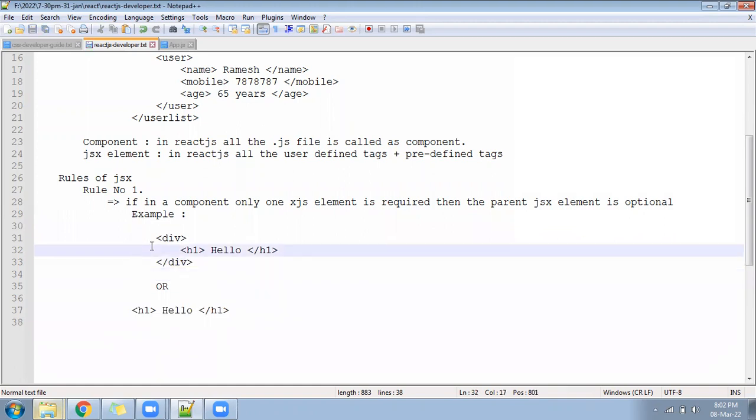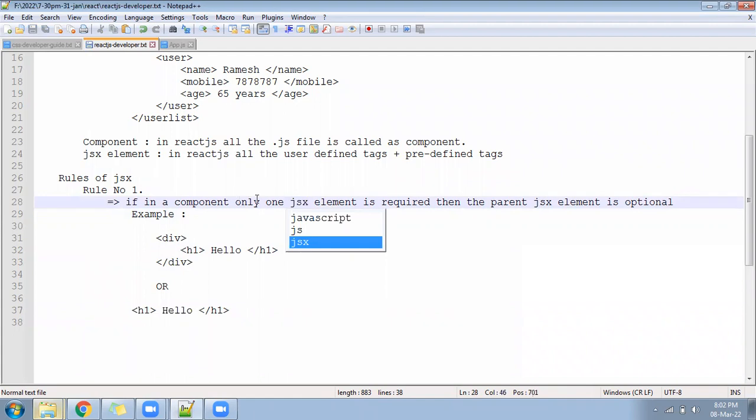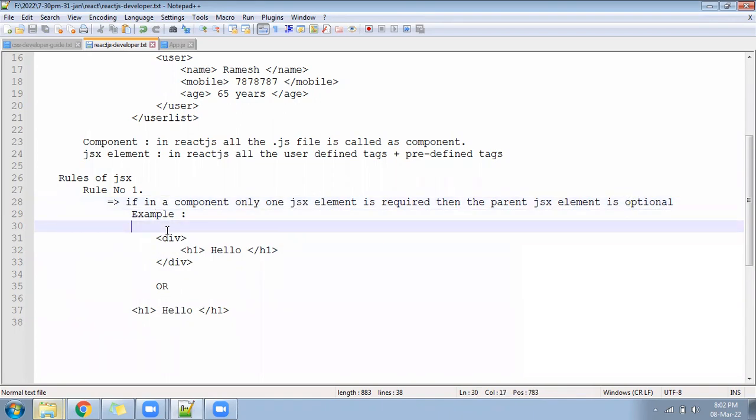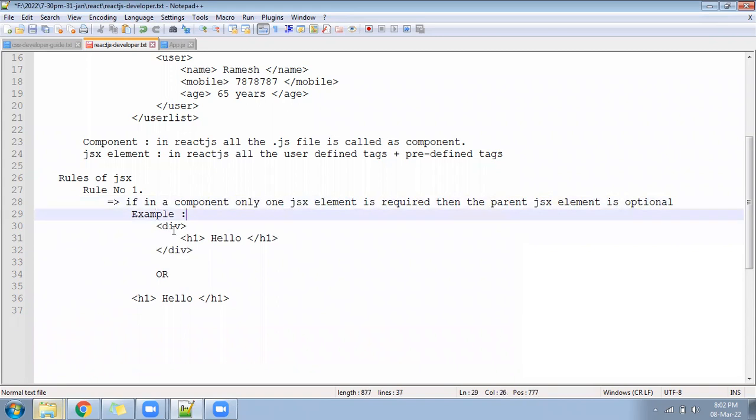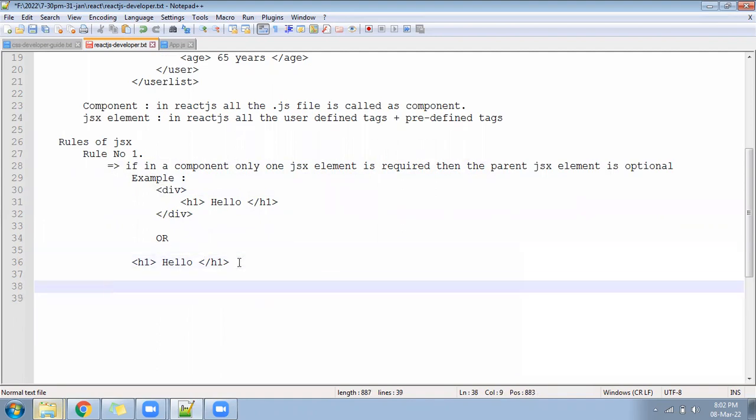So this line, what I have written: if in a component only one JSX element is required, then... So there is a spelling mistake in JSX. JSX, yes, JSX. If in a component only one JSX element is required, then the parent JSX element is optional. For example, H1 you keep inside the division, then also okay, and H1 you can write without division, then also okay. So that is simple. Let's come to rule number 2.